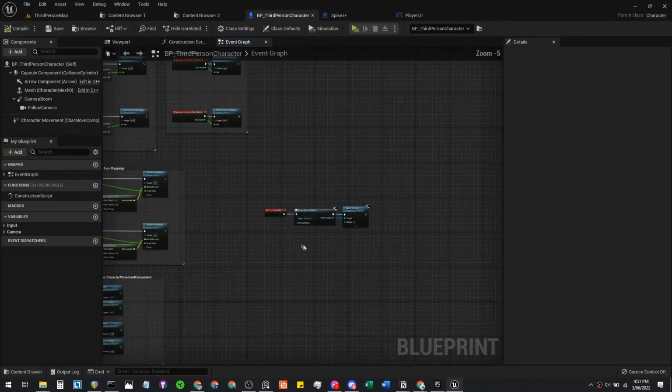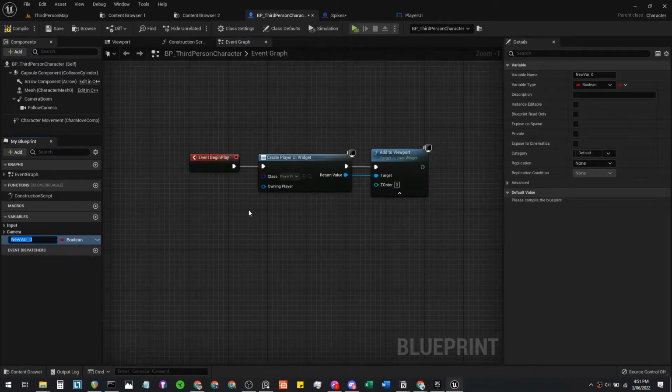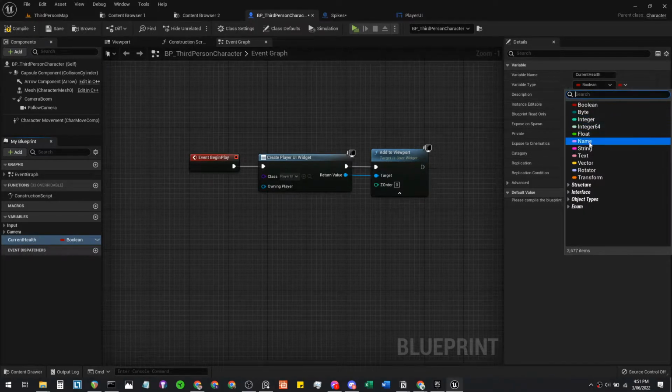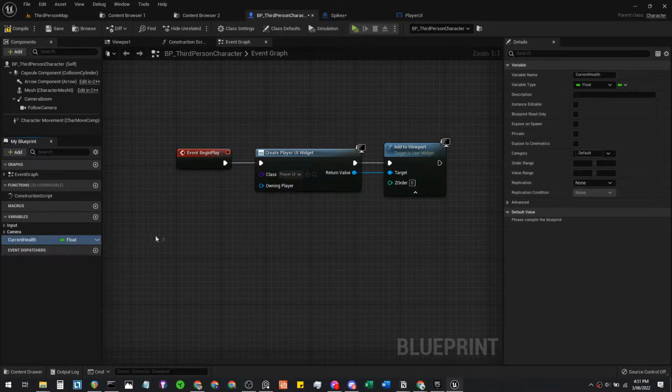Okay. Now we actually want to create a damage function. So in the variables over here, let's click plus and let's type in current health. Be sure to note the case sensitive, the capitals as well. And let's convert this current health to be a float. A float is a number, can be any number. A boolean is like a true or false value.